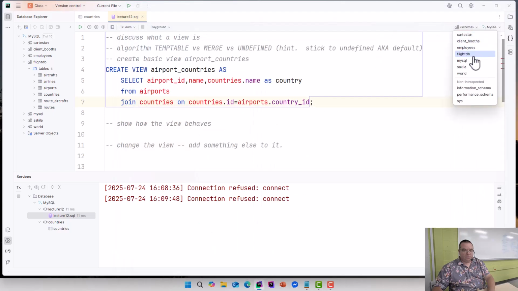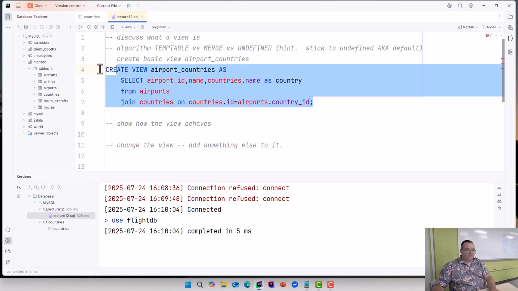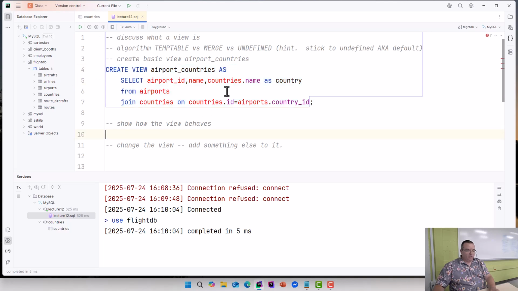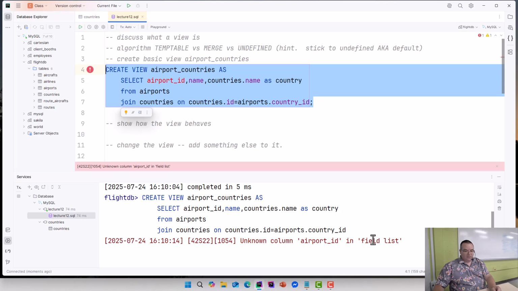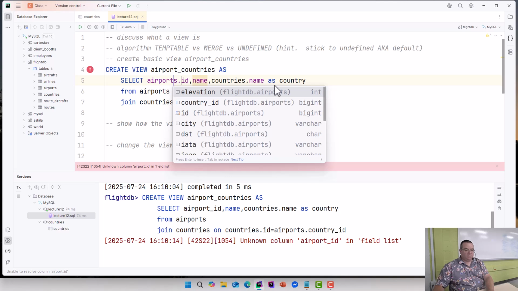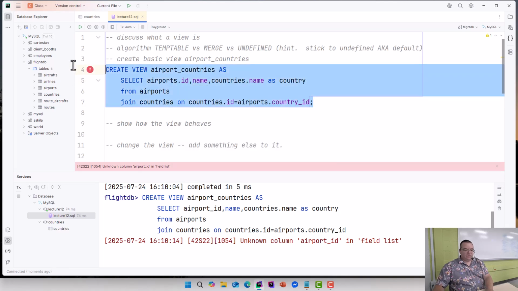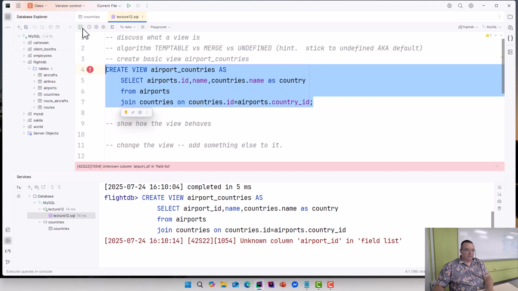Okay, let's try that one more time. Significantly better. Okay, so now we're connected to the flight DB, and I am going to create my view, and I'm going to run this. It's airports.id. There we go. Well, let's try that again. It really does help if you type in all your things correctly.